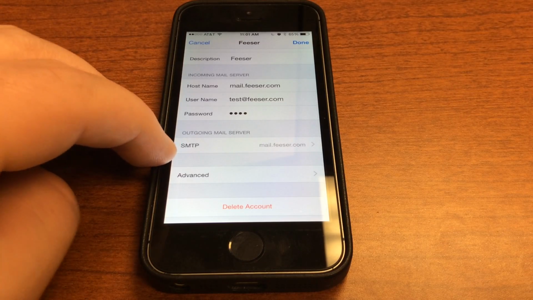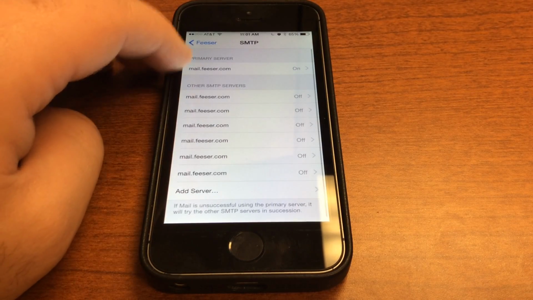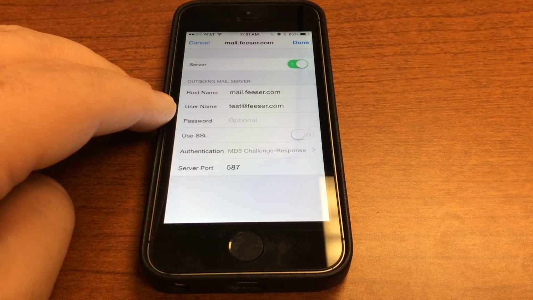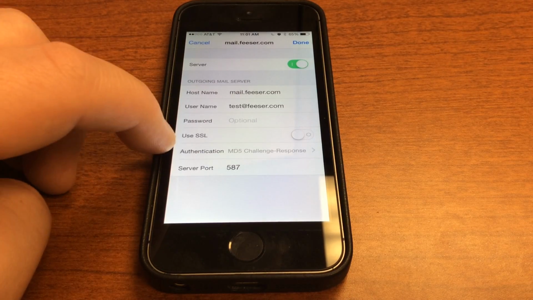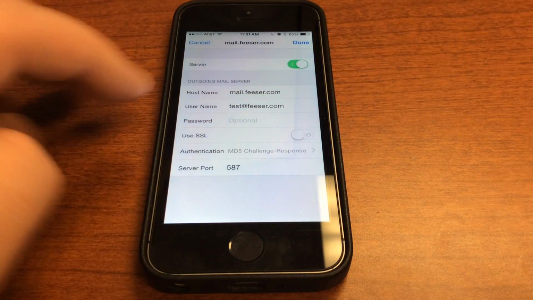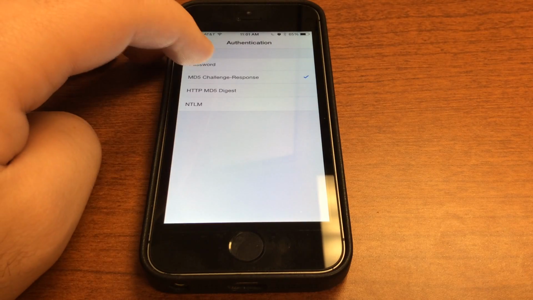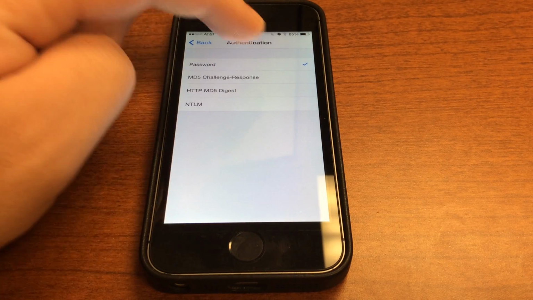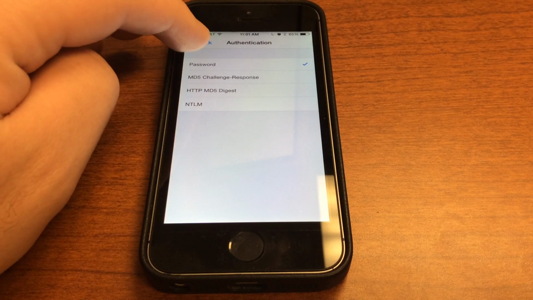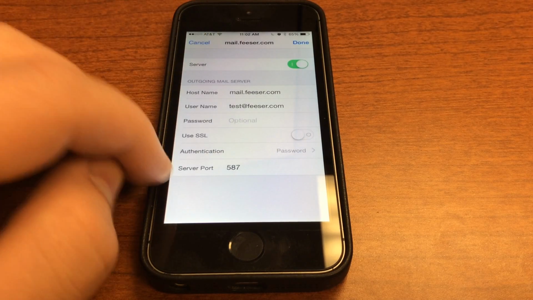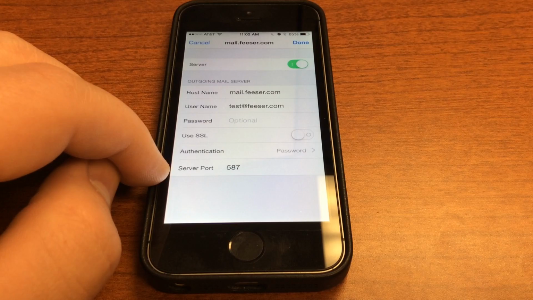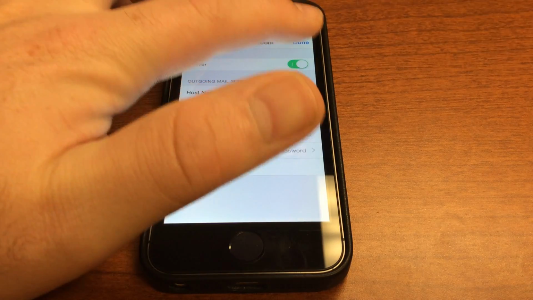We want to hit onto the SMTP server one last time, go into primary server, and make sure that the SSL is turned off. As you can see, it's not green. Authentication, make sure it is set to password. Just make sure that is checked. You can select back, and the port number is 587. Everything looks good there. We'll hit done.